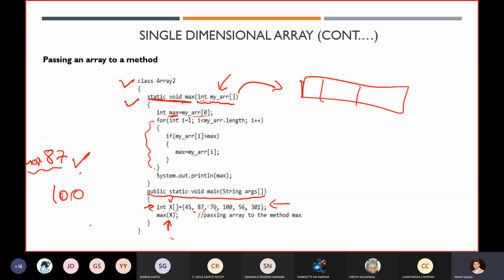Then we will compare with 100. Which is greater? 100 is greater. Then we will remove 87 from max, and we will update the max value over there. So in max, we keep on updating with the value of the array which is greater than the max value, right? Only then we update, otherwise we don't update.